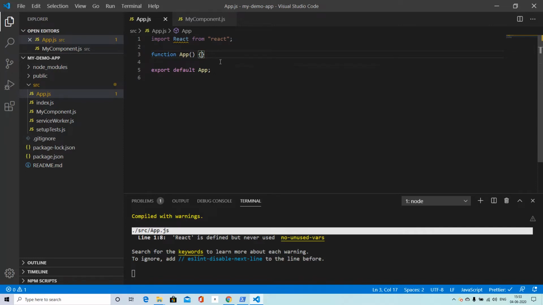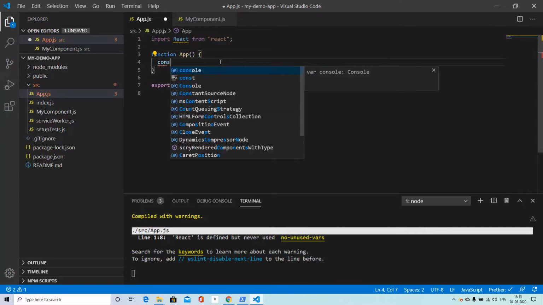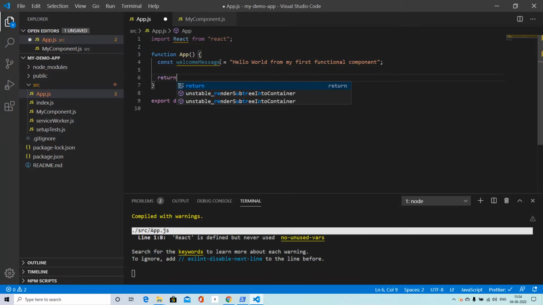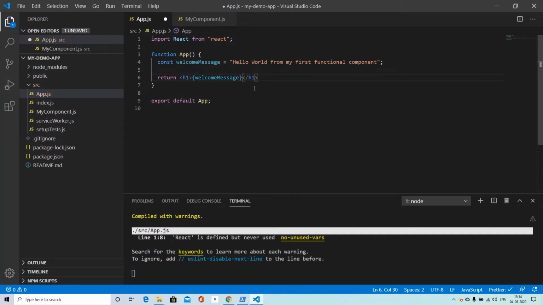So just to create a functional component, all we have to do is say we have a constant variable, a welcome message of some kind, hello world from my first functional component, and then every functional component should return some sort of JSX. So in this case, we are going to return an h1 tag, and we are going to put the welcome message over here. And that's it. That's the functional component.